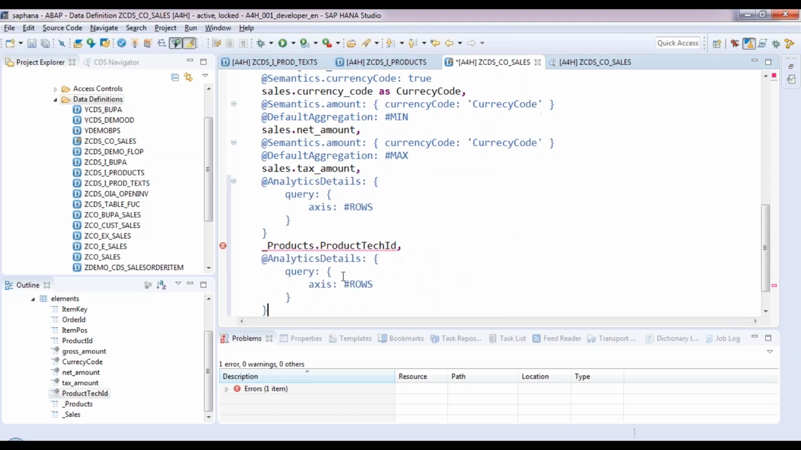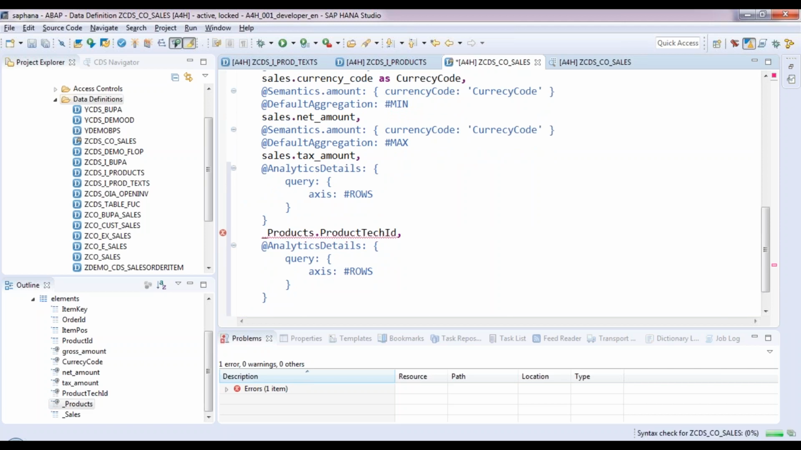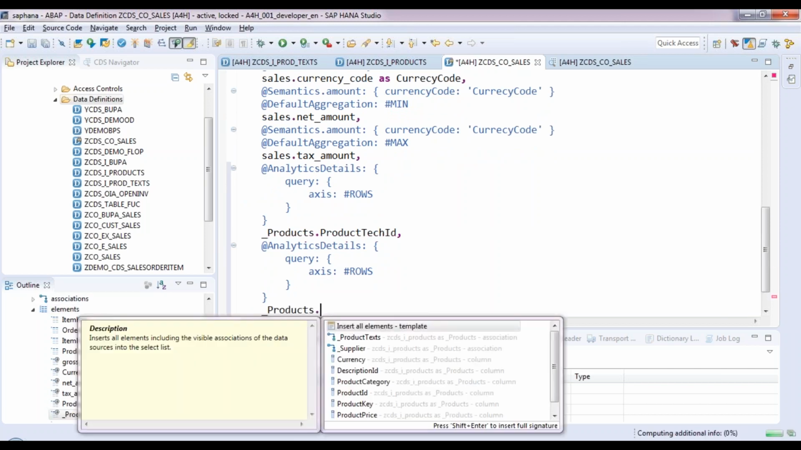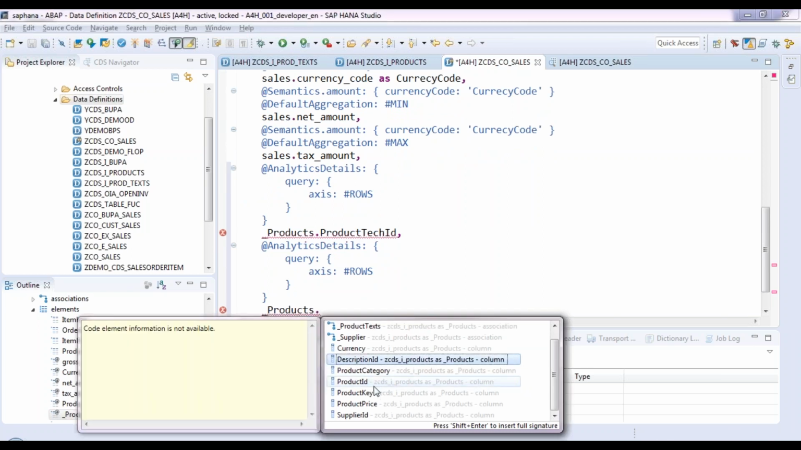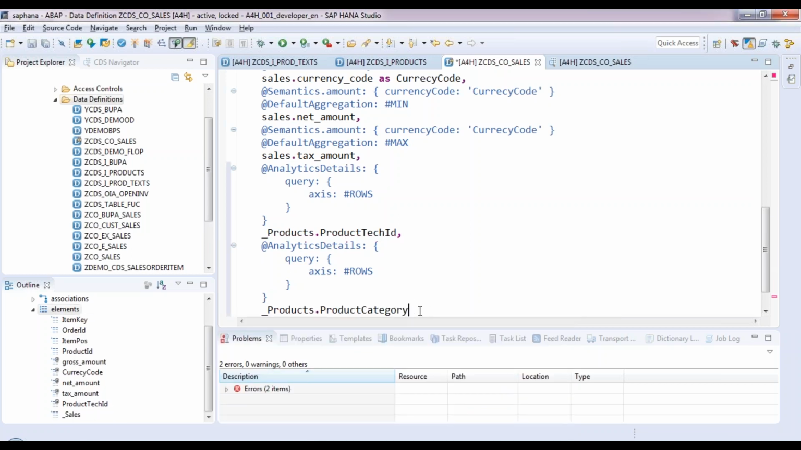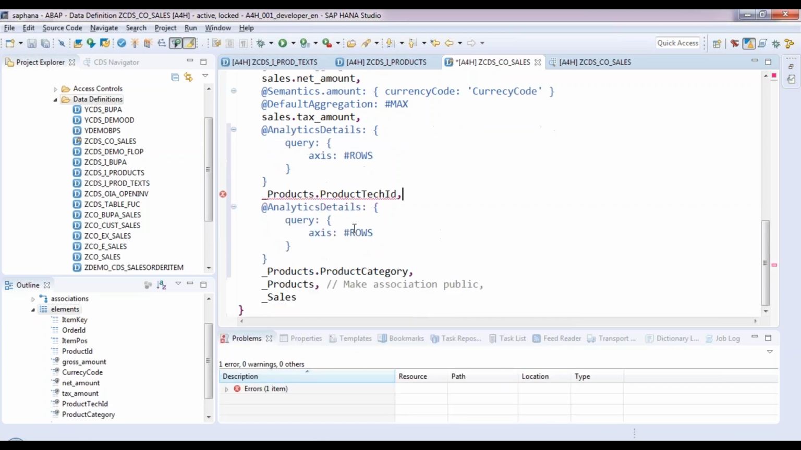So let me again use the same annotation to define it as a row: products dot, and I will use, let's say, product category. Do we have it? No, we don't have product. Yes, we do have product category also as a row for my analytical query. So I have added these things now, guys.